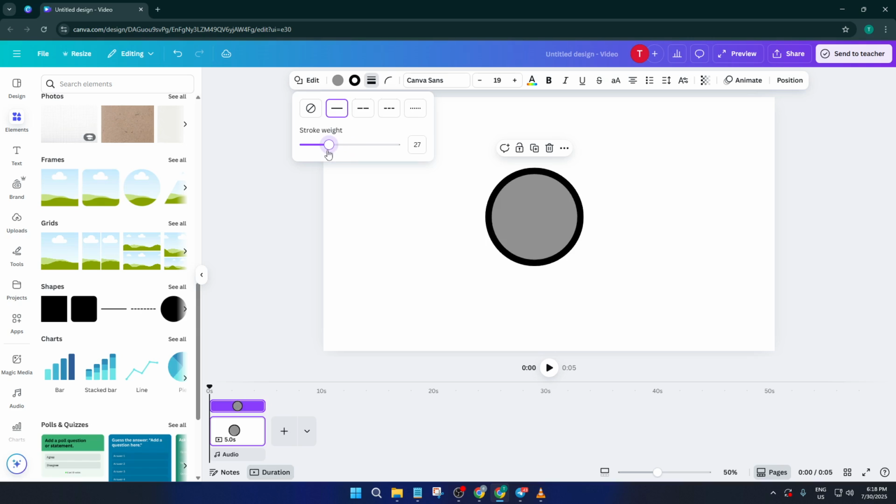Take a moment here and play with the thickness until it feels right for your project. Don't worry if you don't get it perfect the first time. You can easily come back and tweak it as your design comes together. And that's pretty much it. You've got a clean, customizable circle outline ready to use, and you can drag it, resize it, or even duplicate it as needed. Circles like this are super versatile, whether you're highlighting text, adding emphasis, or just bringing balance to your layout.